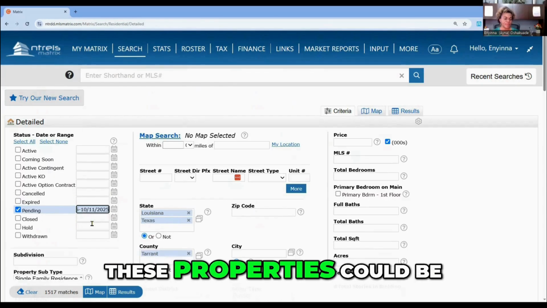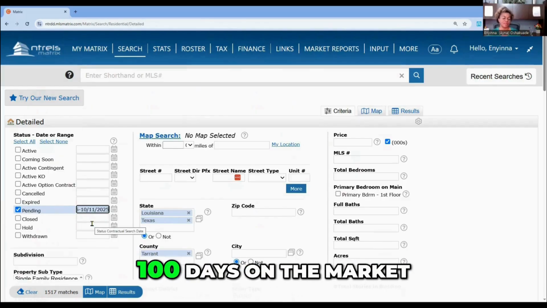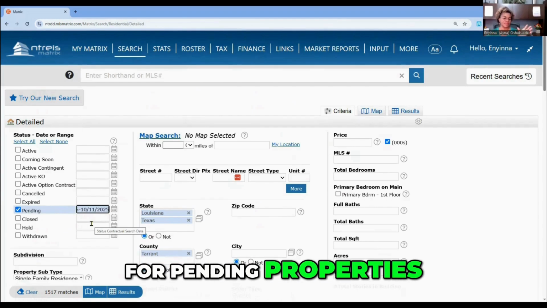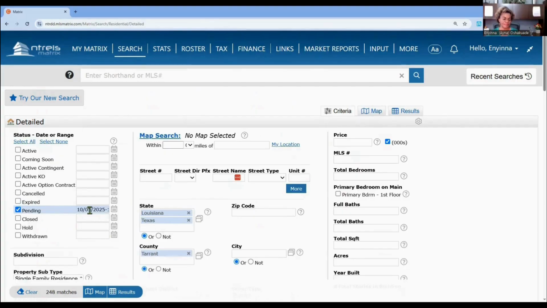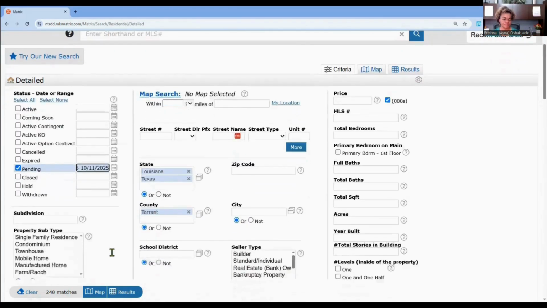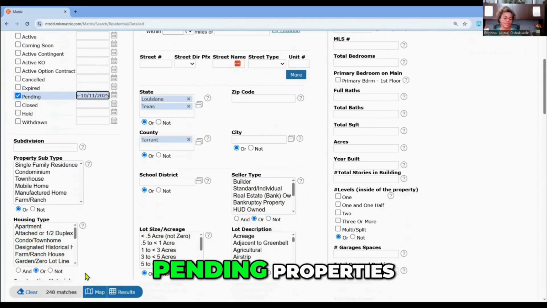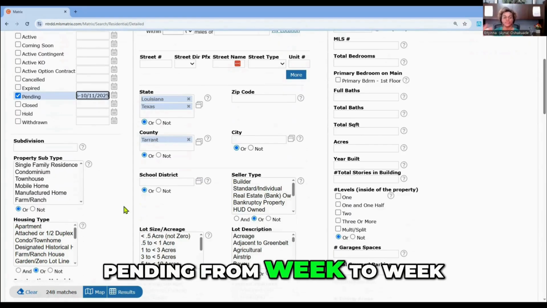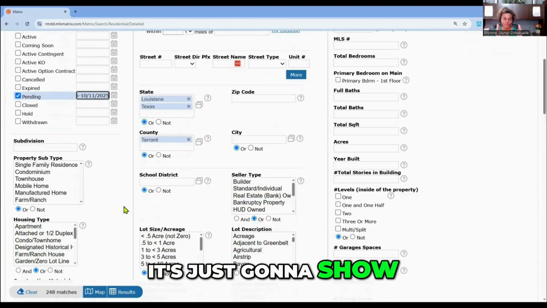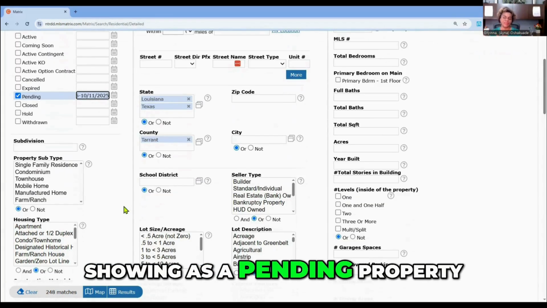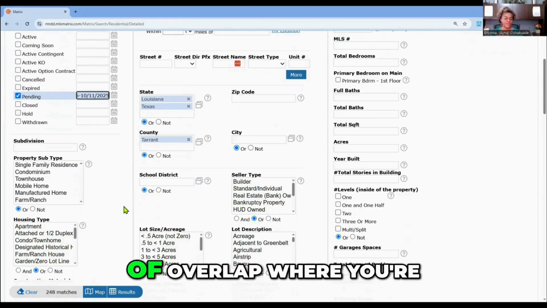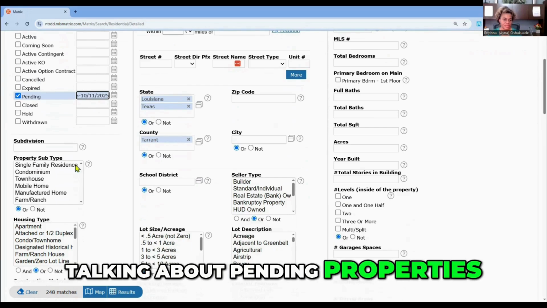Now for here, these properties could be 5 days on the market, 100 days on the market, just within that time frame. What are we showing for pending properties? Make sure our date range is correct. These are showing for pending properties. Now, properties could be pending from week to week. So it's just going to show per week what is showing as a pending property. Many times properties are pending for up to 30 days. So there's a lot of overlap where you're talking about pending properties.